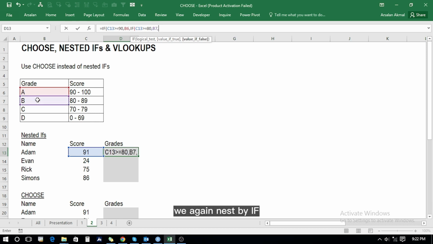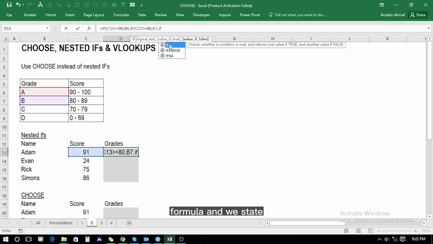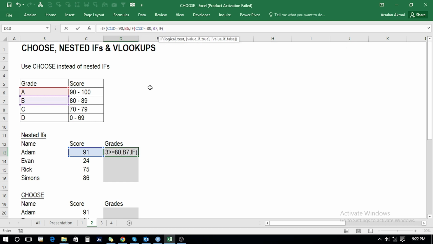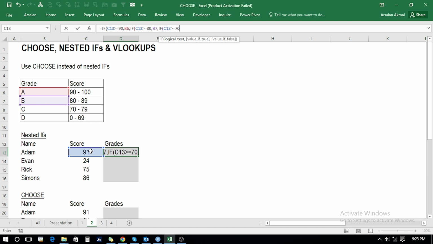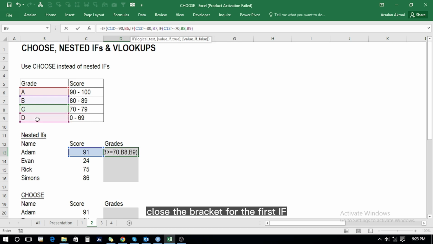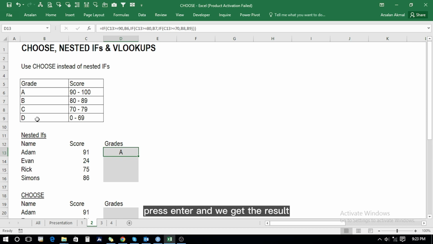We again nest another IF formula, and we state that if this cell is greater than or equal to 70, then we want a C grade. If the value is false, then we want D. Close the bracket for the first IF, second IF, and third IF. We press enter and we get the result.